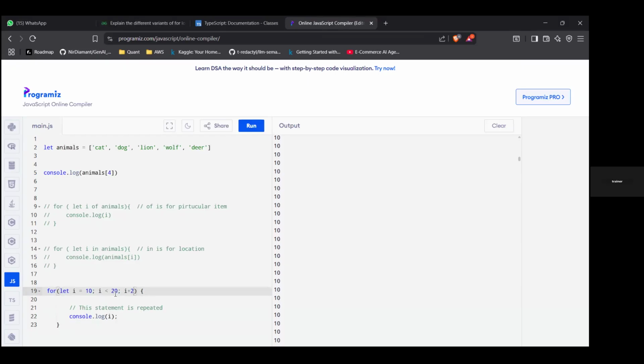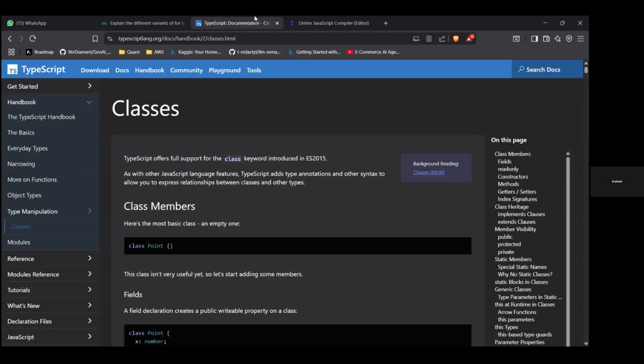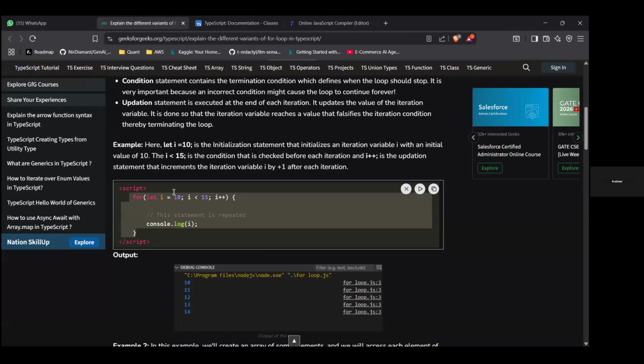It didn't increment. Why is that so? I think i plus plus 2. No, i plus plus 2 gives an error. Console.log i is less than or equal. Okay, my mistake. So what is happening there? Let me show. Let me just take this one.